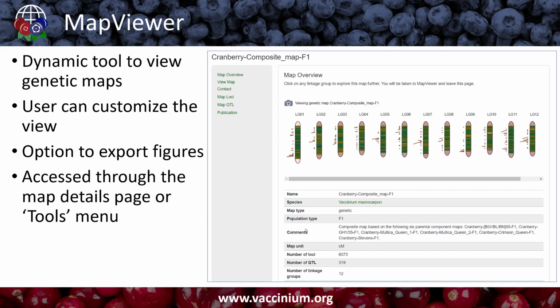So I want to talk about our MapViewer tool, and we have replaced CMap with this tool because this tool is much more cool. And it is a dynamic tool for viewing genetic maps. It allows the user to customize what they're seeing and the colors of the markers. There are options to export figures. Anytime you see a little camera icon, that means the figure can be exported, and you can use it in presentations or manuscripts. And this is accessed either through the map details page, which is what's shown here, or the tools menu.